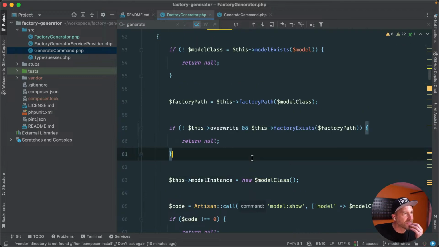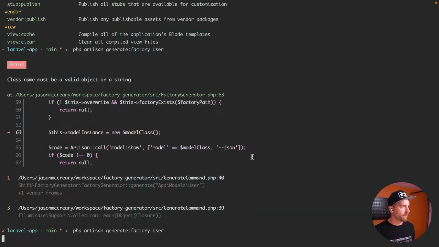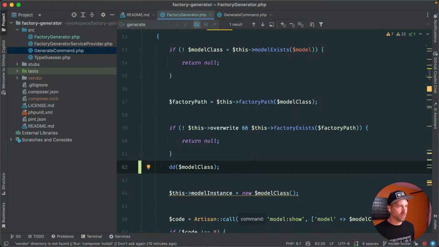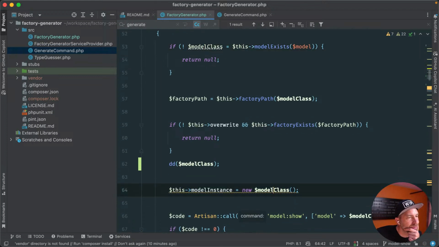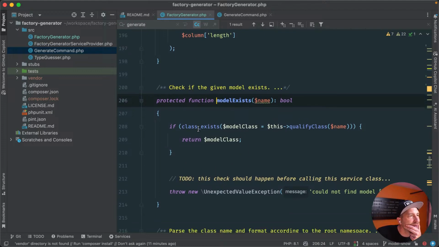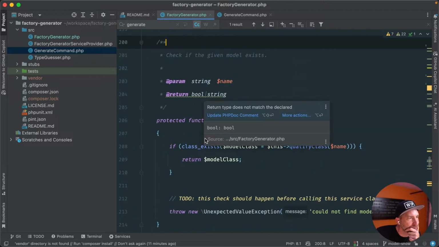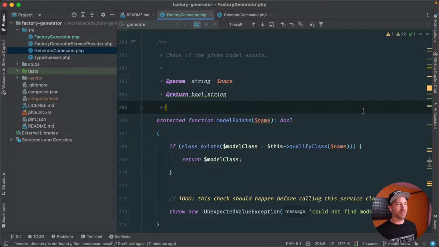Why doesn't it like you? Let's just dd model class and make sure we're getting what we expect. True. That's strange. Model class. Oh, why is that called model class? It should just be called model. Model exists. What does this do? If class exists, qualify class, return model class. This returns a bool. That's the problem. It doesn't really return a bool. It returns a bool or a string. Well, that's all sorts of ugly. Let's get rid of this.